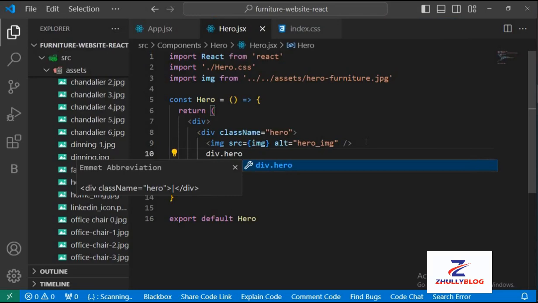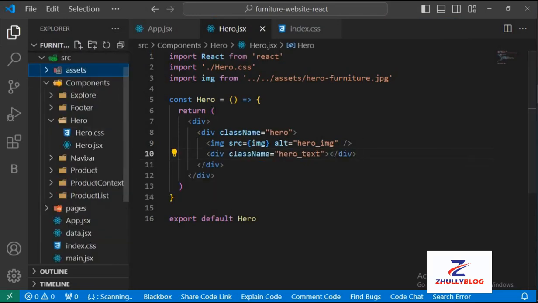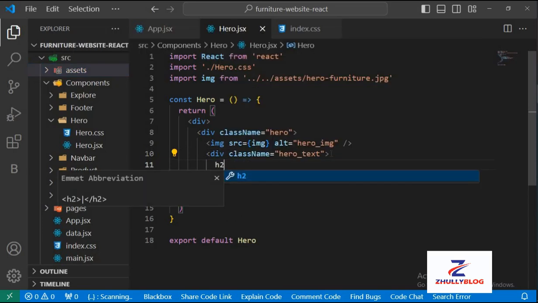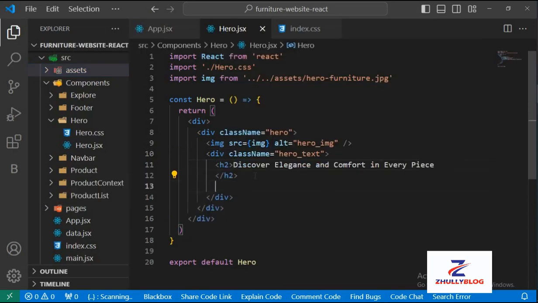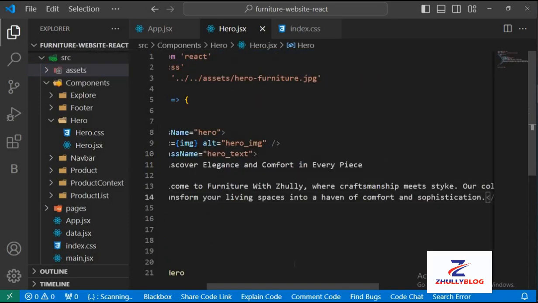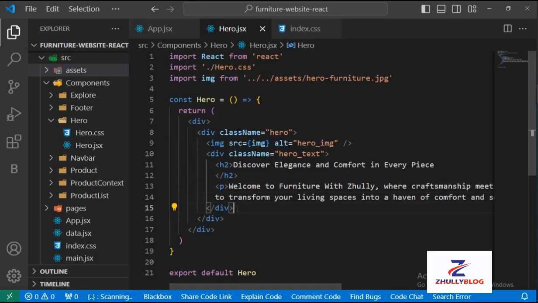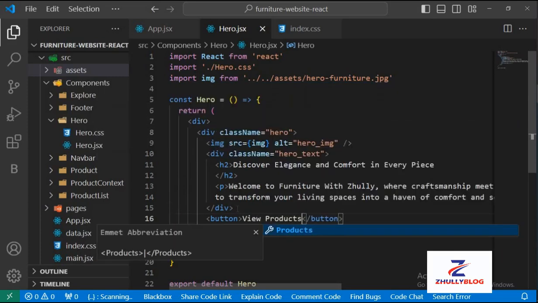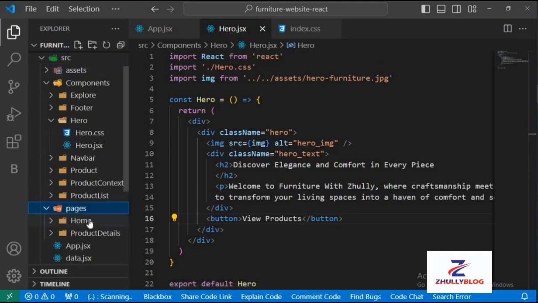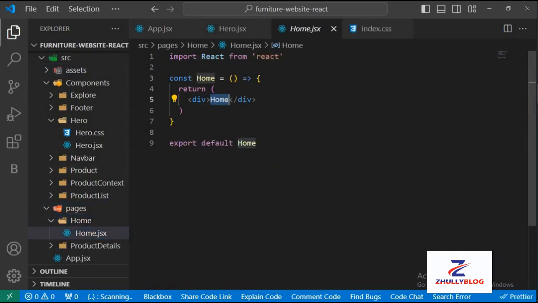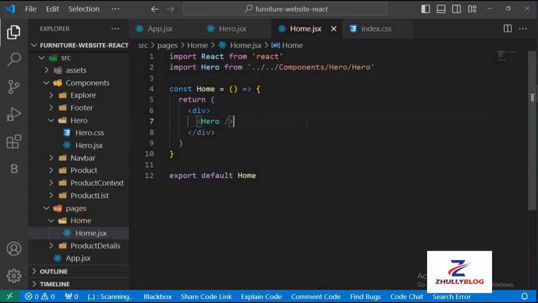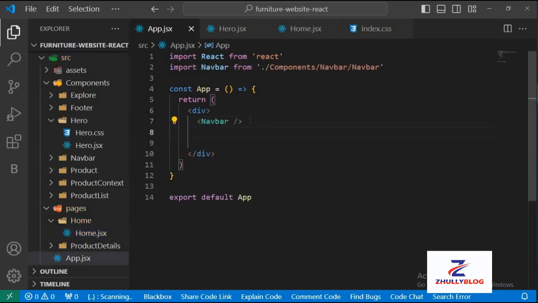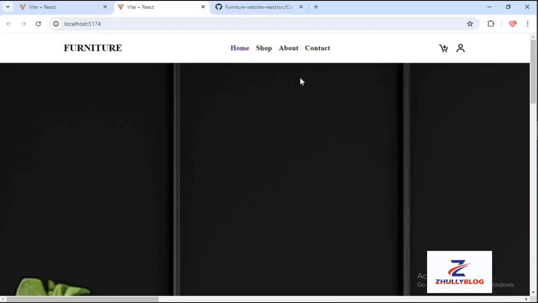Then I'm going to create another div tag for hero text, which is the text that will be placed on the hero image. So I used an h2 tag, I created this, and I used a p tag to create this. Then I'm going to create the button for view products. Now our hero section is going to be in our home page, so I'm going to mount the hero component in the home page. So in our app.gss, I'm going to mount the home component itself, which is the home page component.